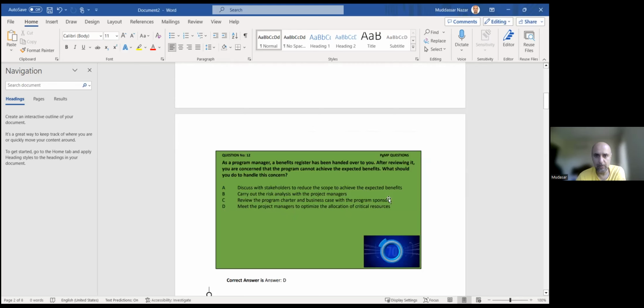Option C, I eliminated because we should not be going to the program sponsor. We should review it ourselves and then go to the governance board. Discuss with stakeholders, reduce the scope to achieve the expected benefits: I did not want to choose this because a program has been initiated to achieve some benefit, and we cannot reduce those. Carry out risk analysis with project managers: again, this should not be, because we might have component programs also, so it does not mention. Meet the project managers to optimize the allocation of critical resources.